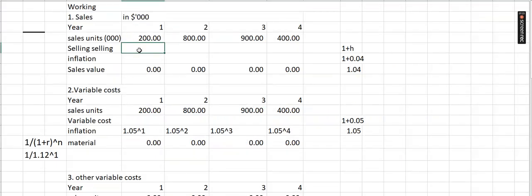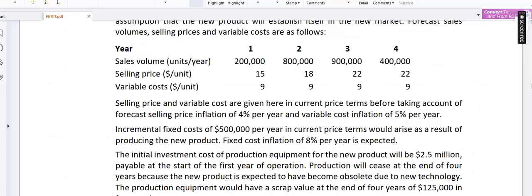The next is our selling price. You can just understand. I will provide you the answer later on, but you can still copy if you think you can be fast. So selling price we have 15, 18, 22, 22.